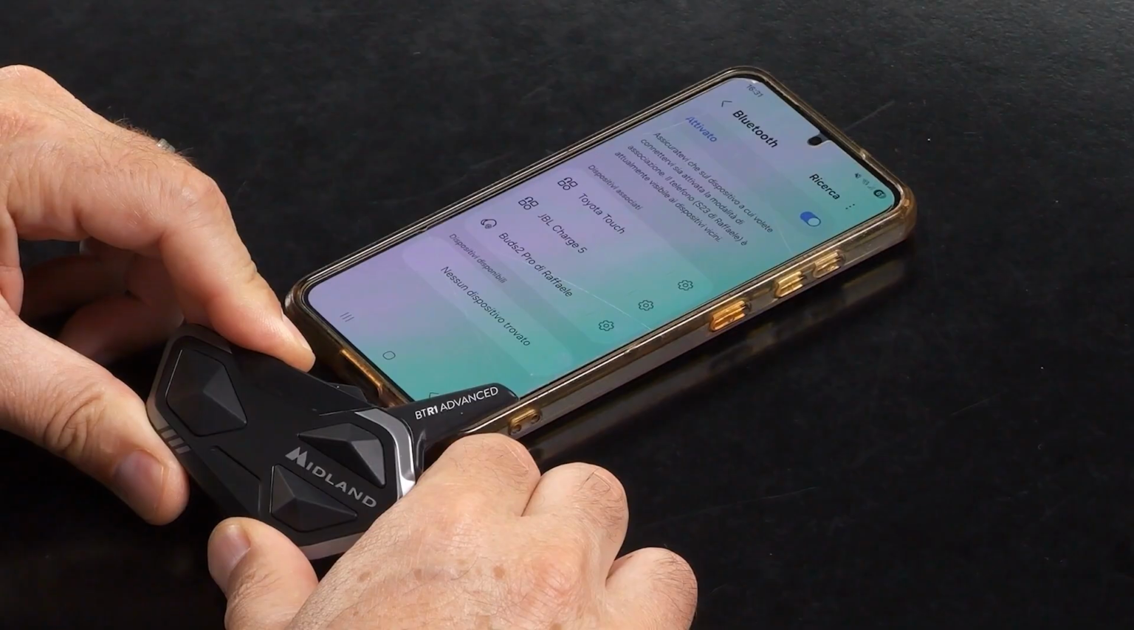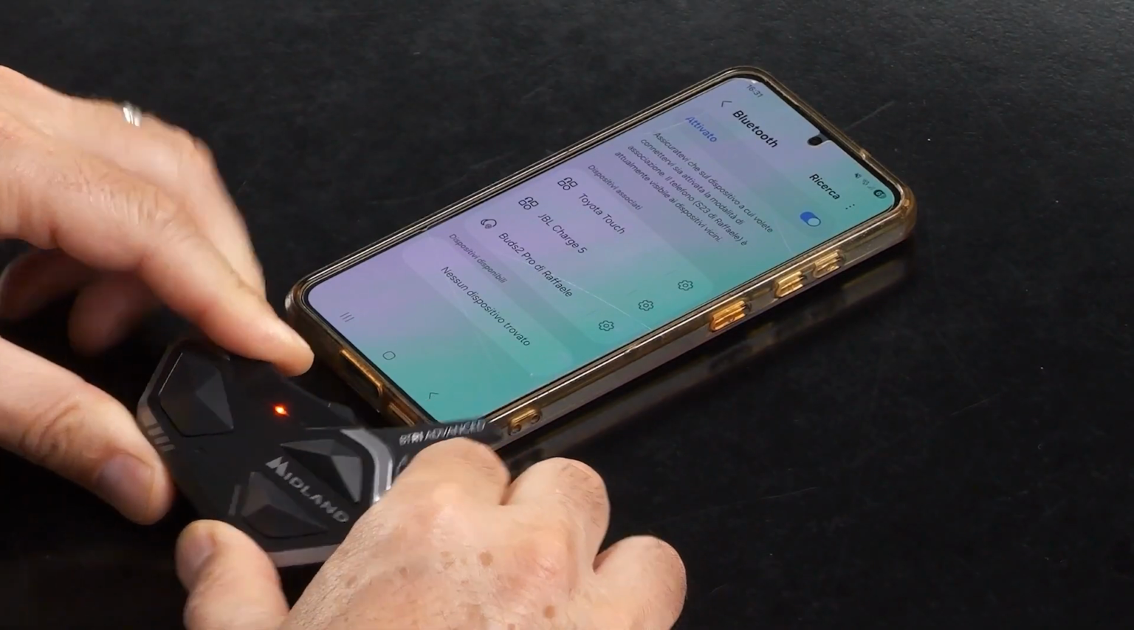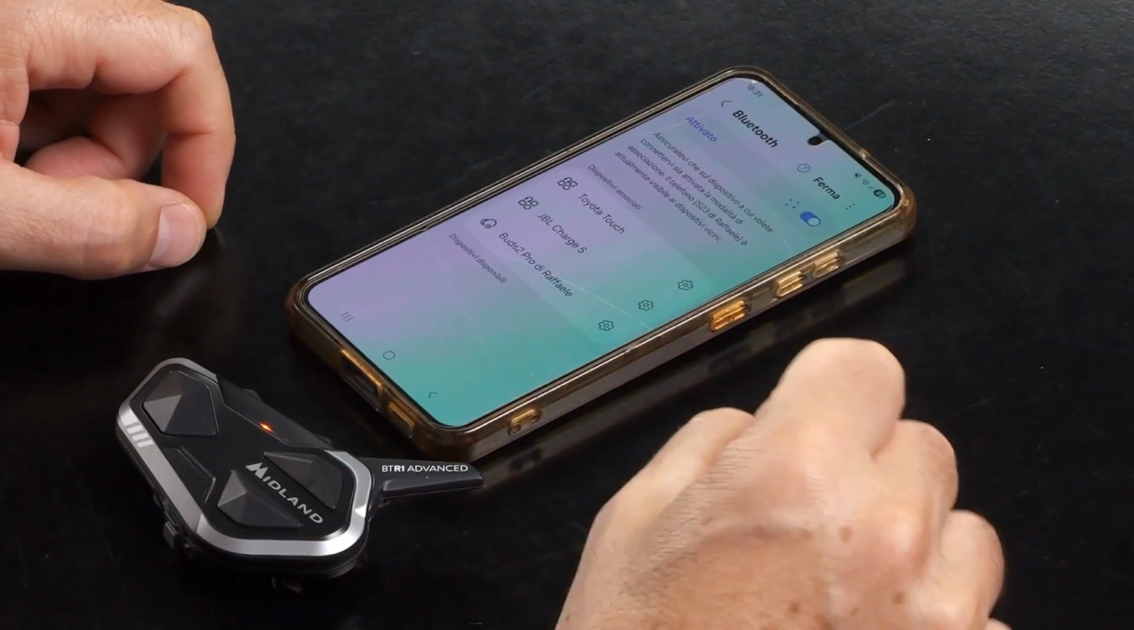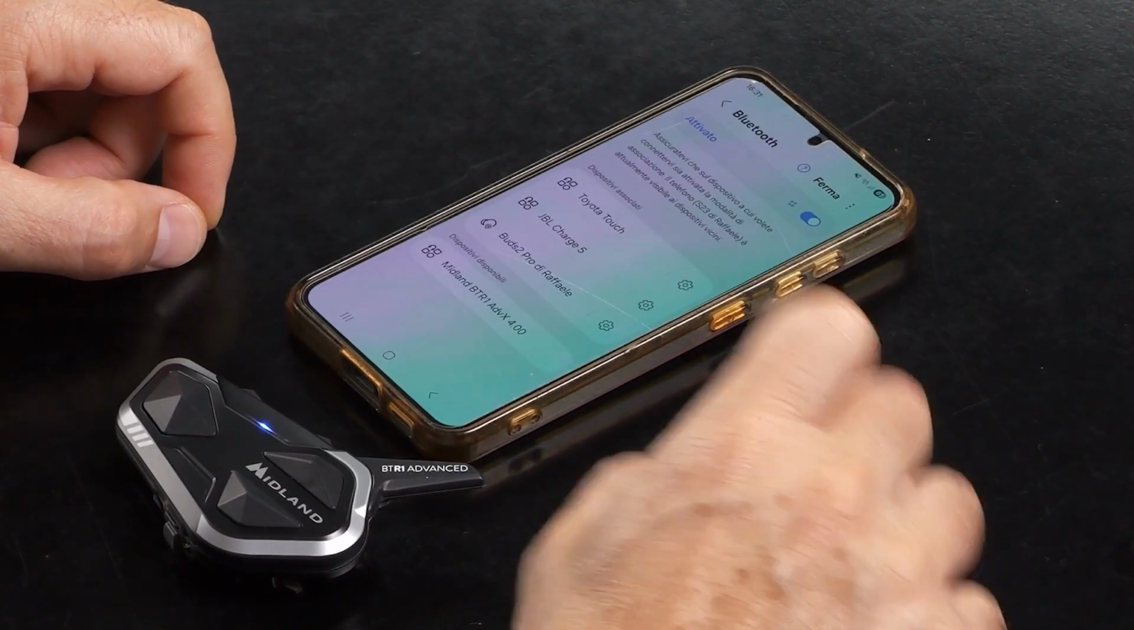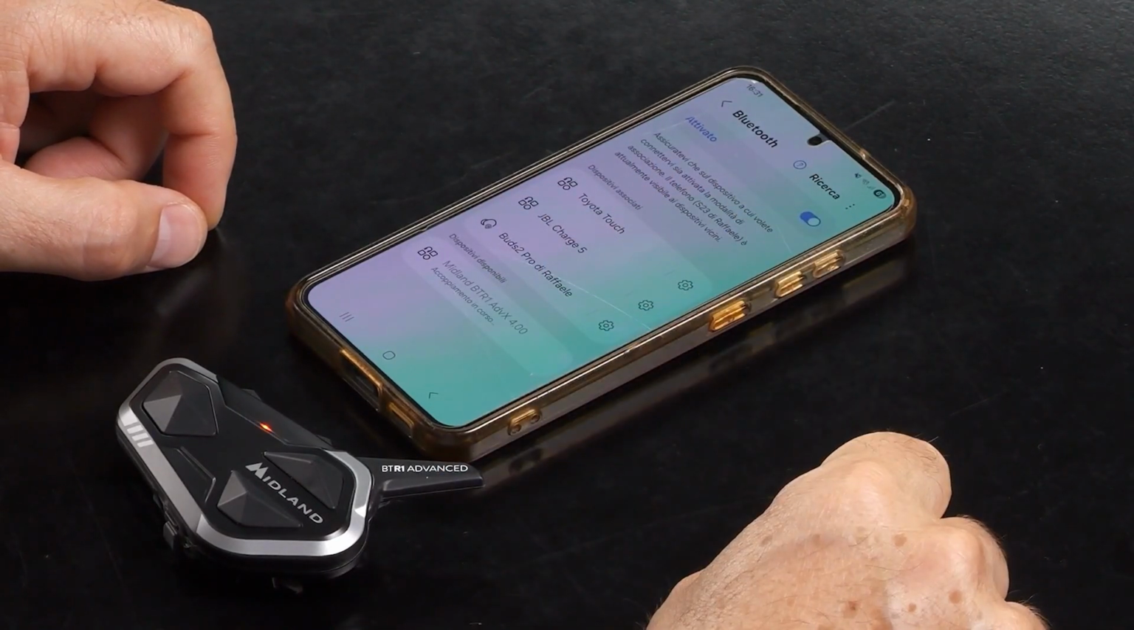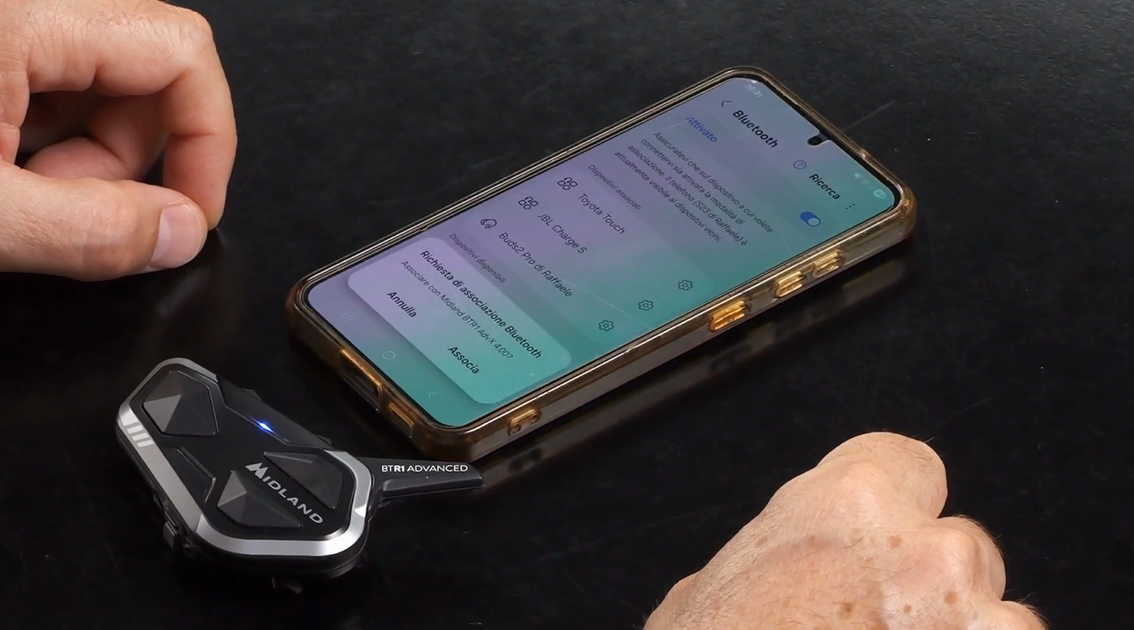So with the intercom on, I hold down the volume plus button. When you see the red and blue light, I search from the phone for Midland BTR1 Advanced X, making sure to look carefully at the available devices. Let's confirm the pairing together.